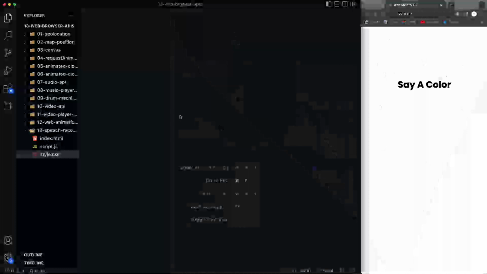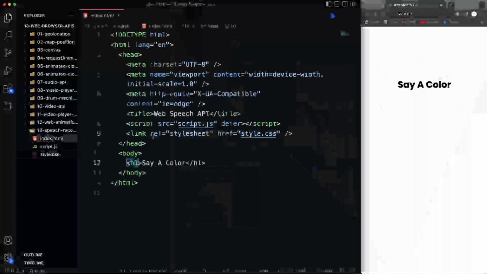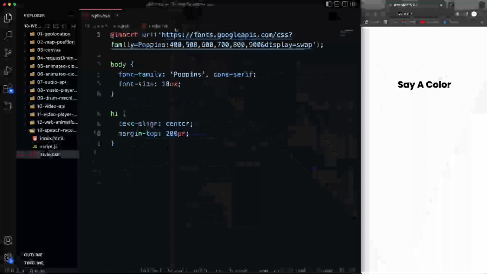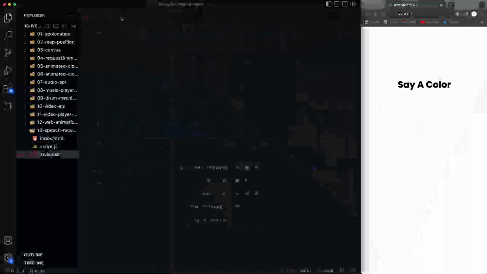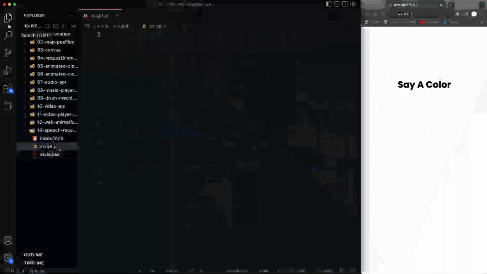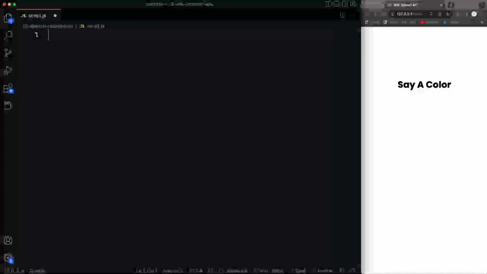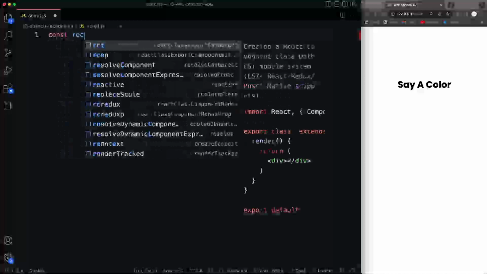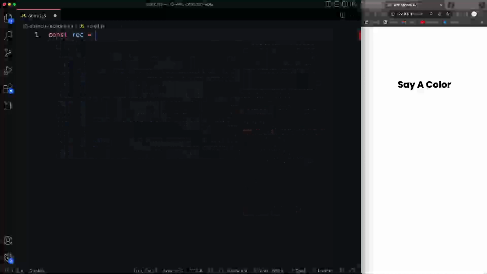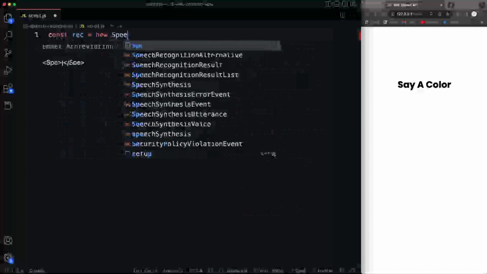And as far as the starter files go, it's just an index.html with an h1, and then we have a link to a style sheet, which is very simple, just to change the font and move the text to the middle. And then we're going to open up our script.js, and we want to initialize a new speech recognition object using the SpeechRecognition constructor. So I'm going to call this variable rec for recognition, and we can set it to new SpeechRecognition, like that.